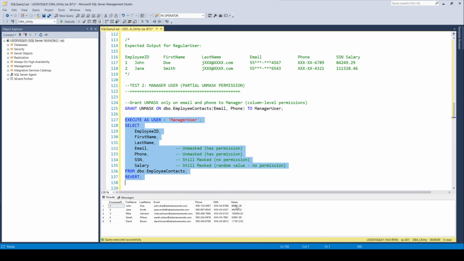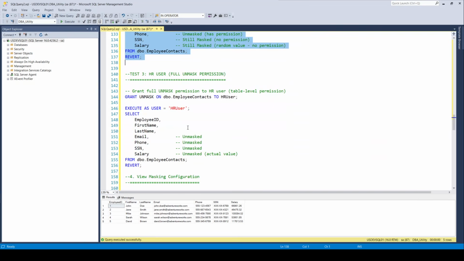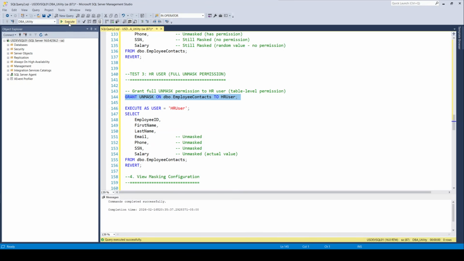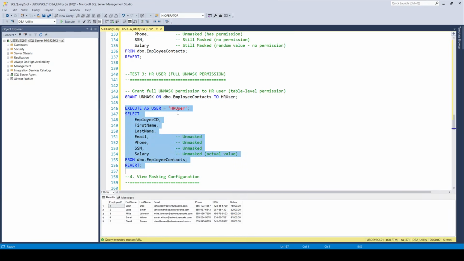Now, let's look at full access. Here, I'm going to grant UNMASK on this table to HR user. Now, HR sees everything, including salary and social security number. Again, no data changed in storage. Only the results changed based on permissions.